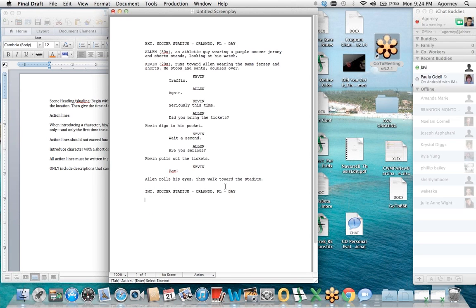Now, if it's the same kind of location, you only really need to indicate day the first time until it changes. But the old school way of doing it is to indicate the time of day with every scene heading. So I'm going to do that just because this is sort of the first class you're taking with it. Okay, so interior soccer stadium, Orlando, Florida, day. Alan looks at his ticket number. Kevin leads the way.